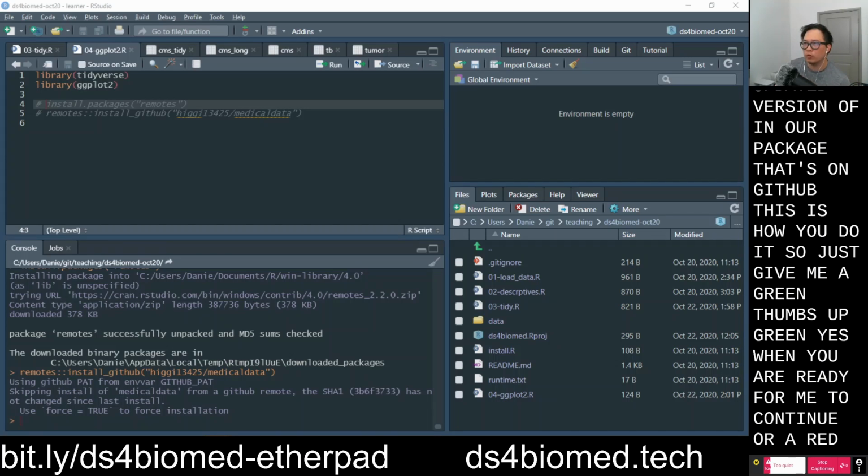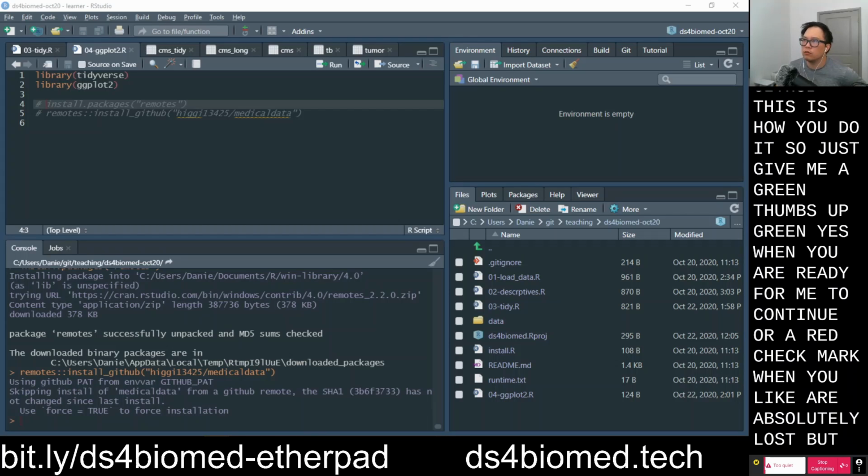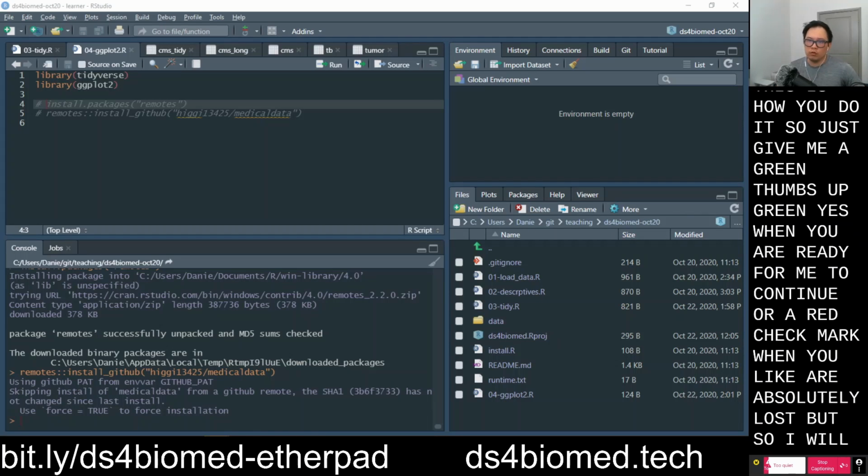Or a red check mark when you are absolutely lost, but okay. So I will move on to the next part.